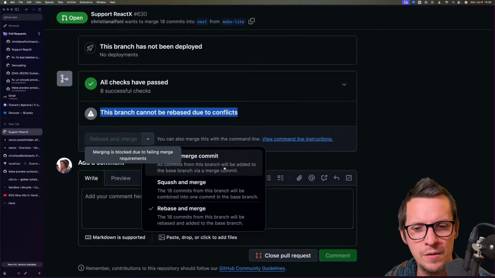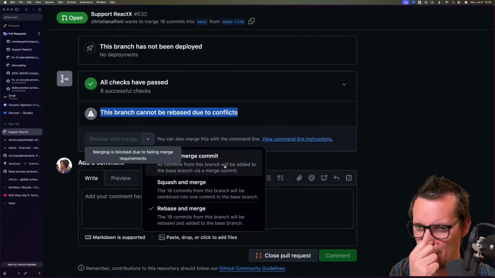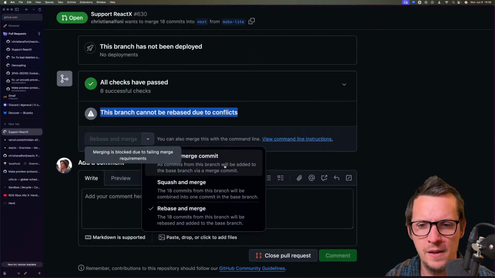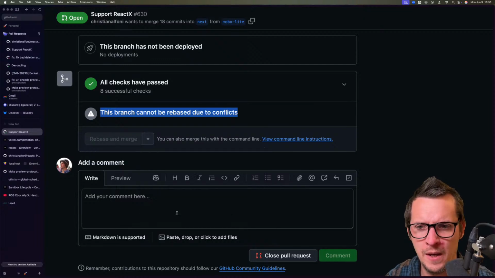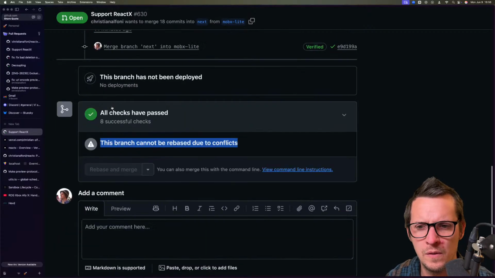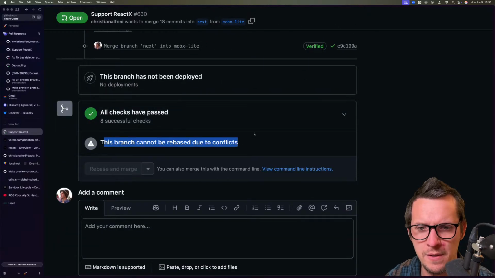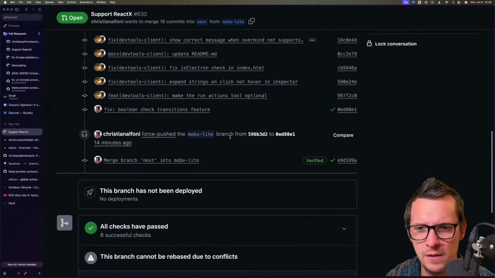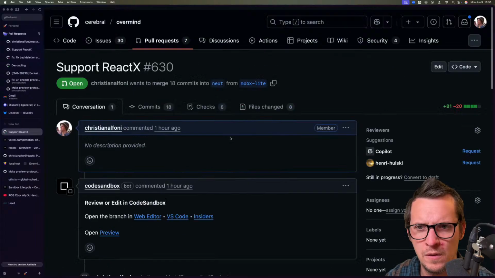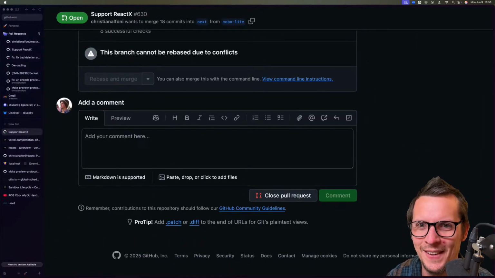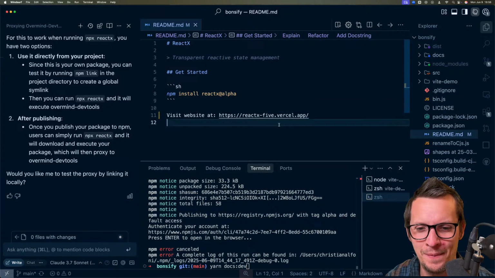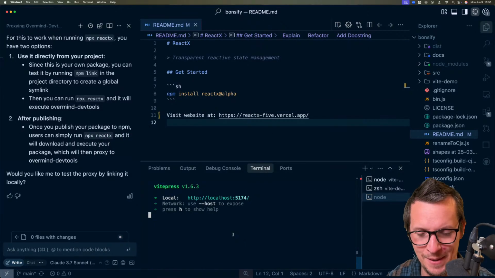Git is such a hassle. I wish there was just one way of doing it. Yeah, but I can't rebase. The branch cannot be rebased due to conflicts. No idea what I did. Okay, cool. We can play around with the docs in the meantime.